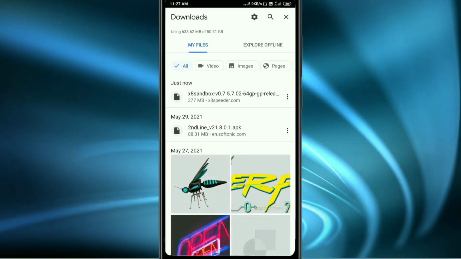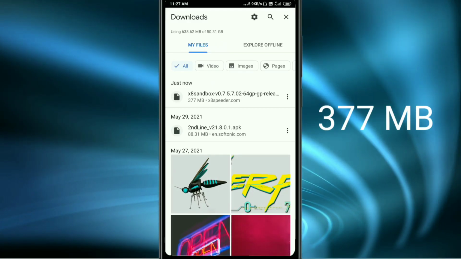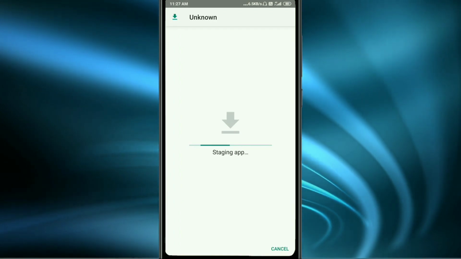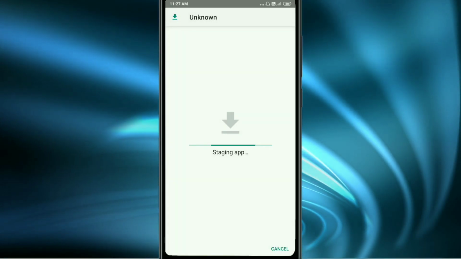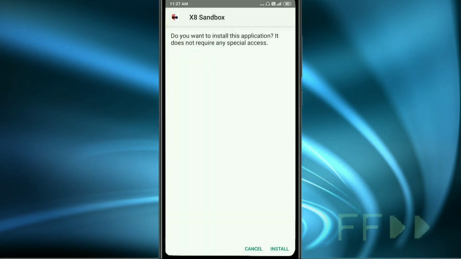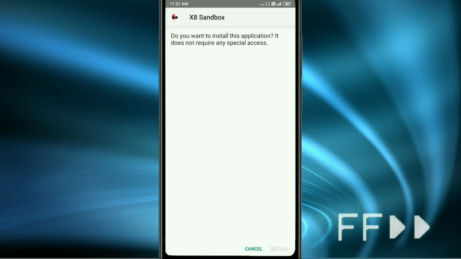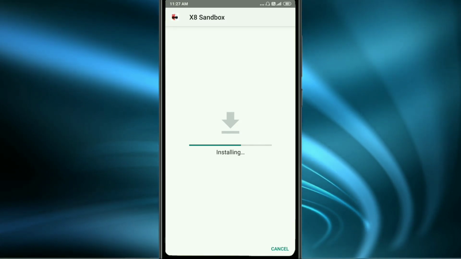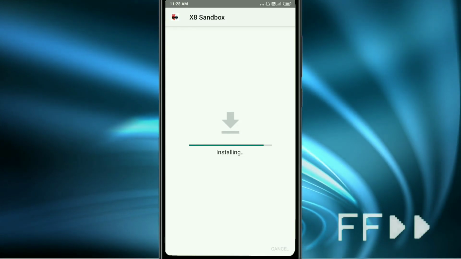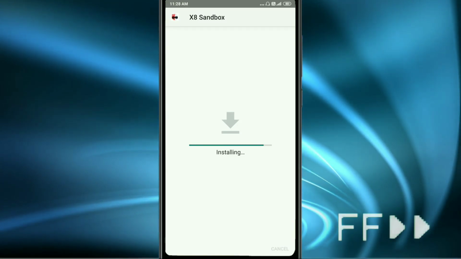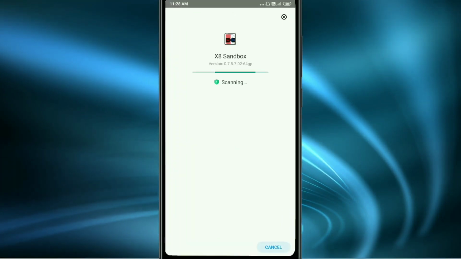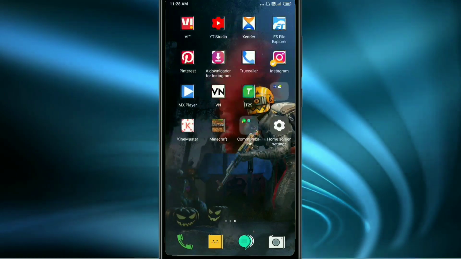This application's total size is about 377 megabytes. Let's install it, and yeah, it takes some time, depending on your device. I am fast forwarding it to save some time. After it is installed, let's open it.